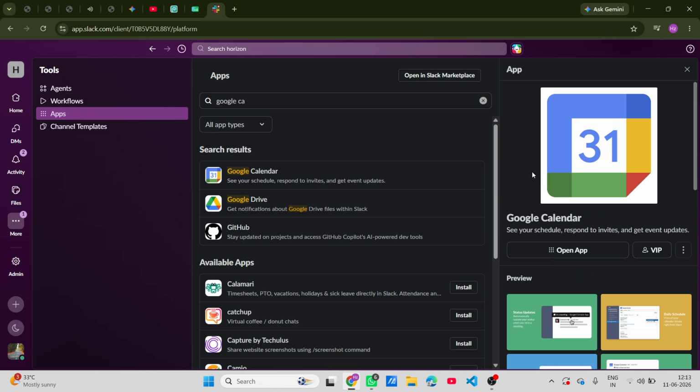Now, a crucial step here is to allow permissions. You'll get a prompt asking you to review the permissions that Google Calendar requires to function within Slack. It's important to read through these so you know what information will be shared. Once you're comfortable with everything, click the Allow button to grant access.